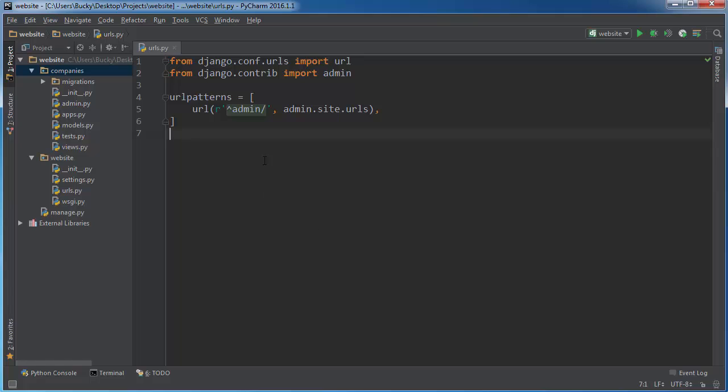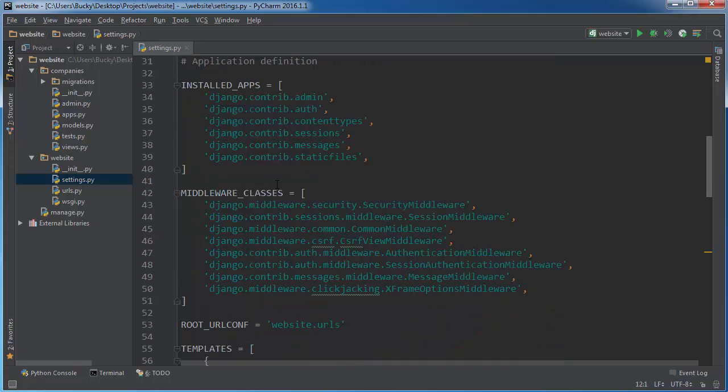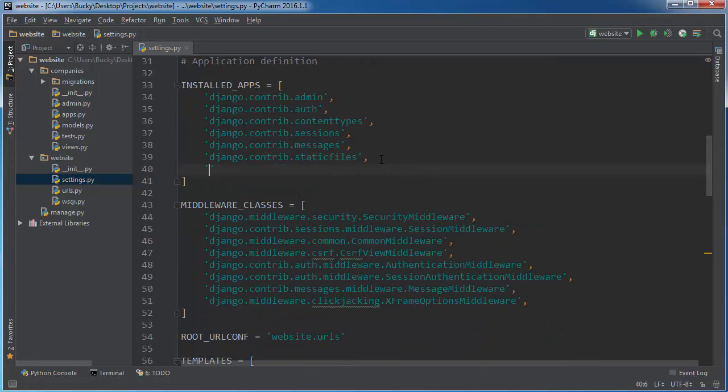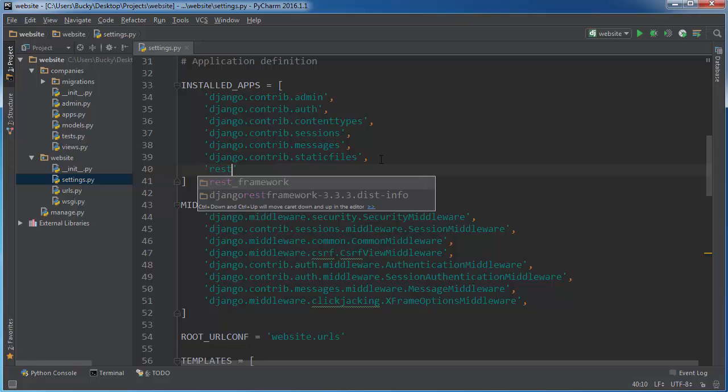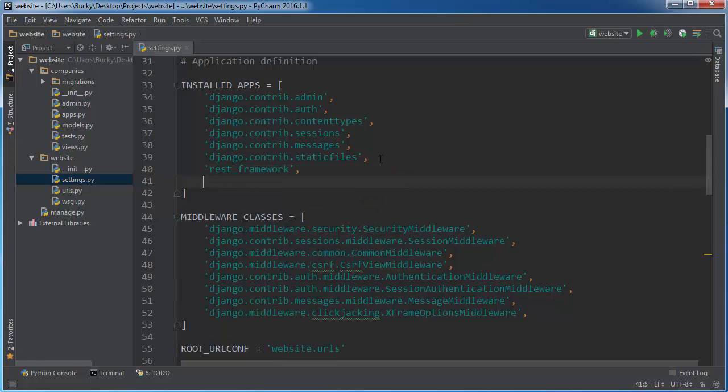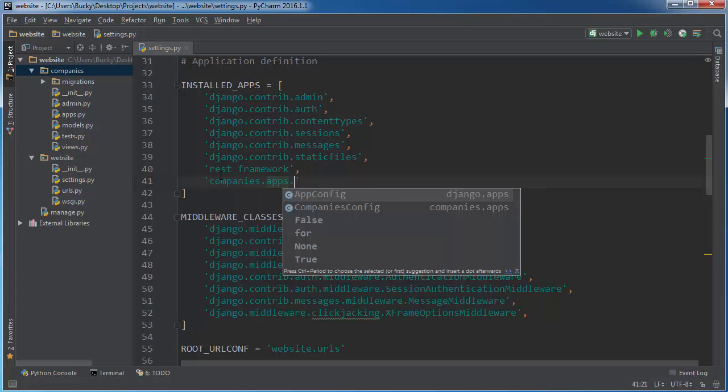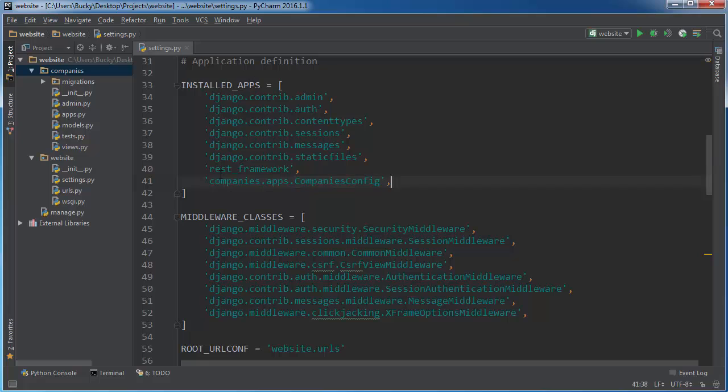All right. So before we get started with the fun stuff, we just need to take care of some housekeeping, and that is pop open your settings. And we need to configure everything. So down in your installed apps, again, make sure that you have the REST framework installed. So rest_framework. And also, we need to let Django know that, hey, we created this app right here, companies. So you just go companies.apps.CompaniesConfig. All right, so now Django knows that we are using the REST framework and we have an app called companies.